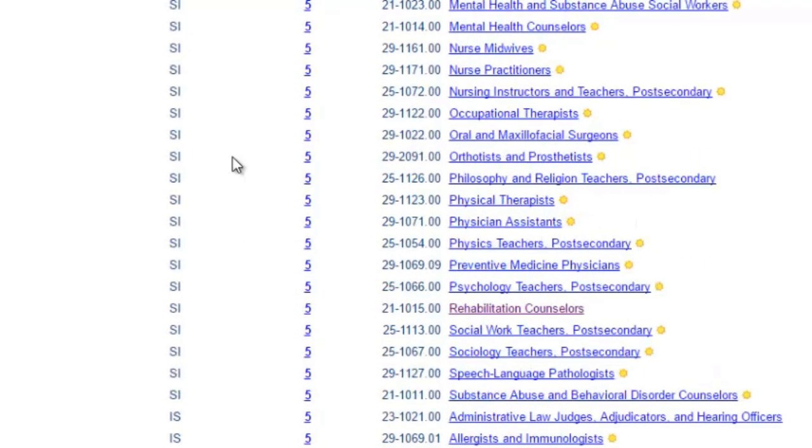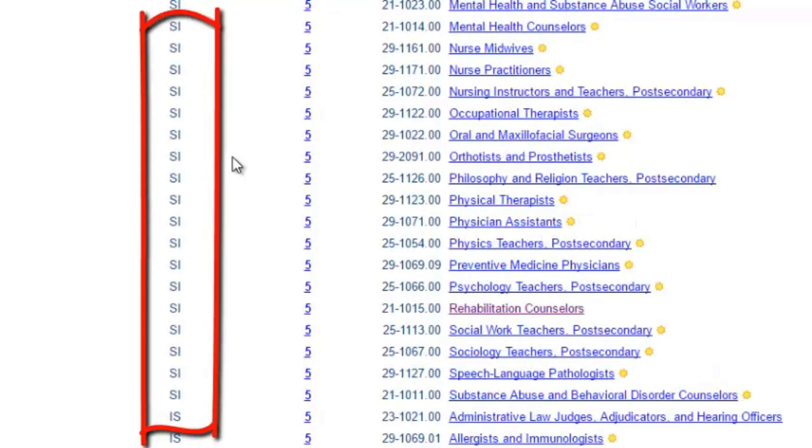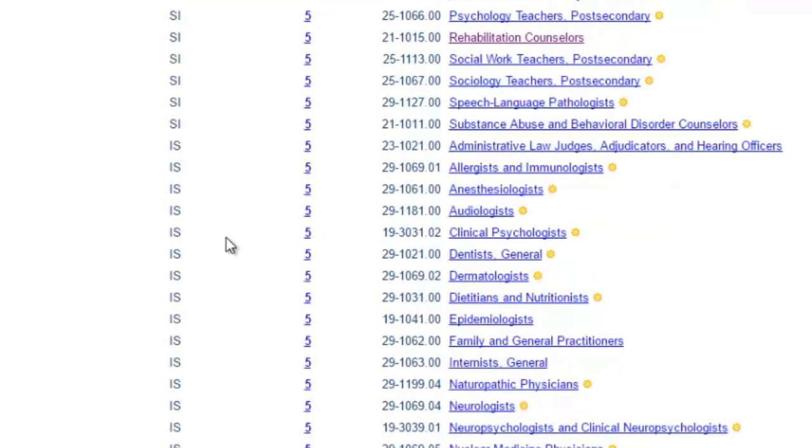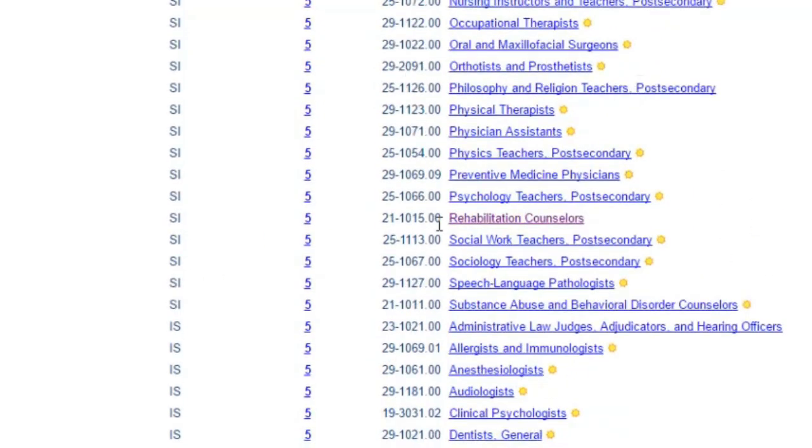Also, if you look to the left, this code here shows either an SI or an IS. Whatever letter is first means that the occupations theme has more weight toward the first letter. So here it shows clinical psychologists. It is more investigative than social. But then if I scroll up, it shows me rehabilitation counselor, which is more social than investigative.